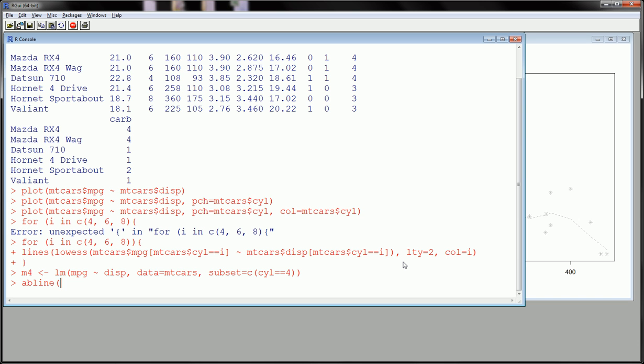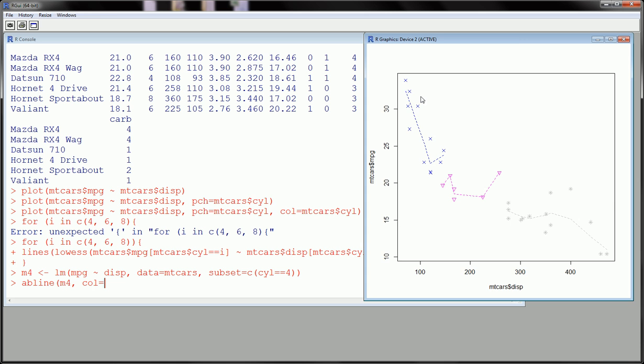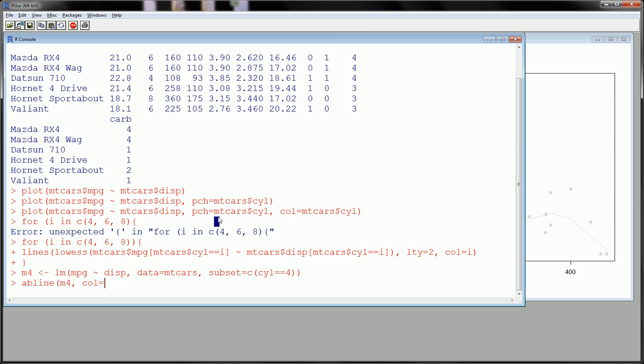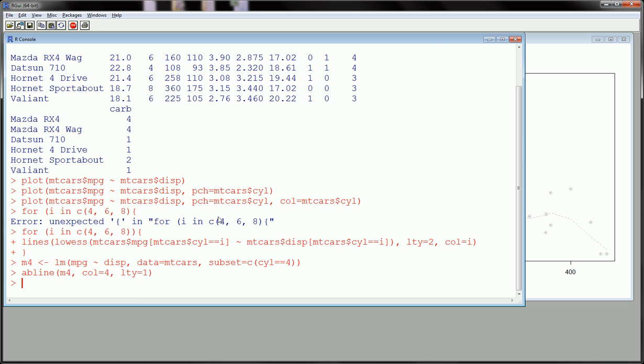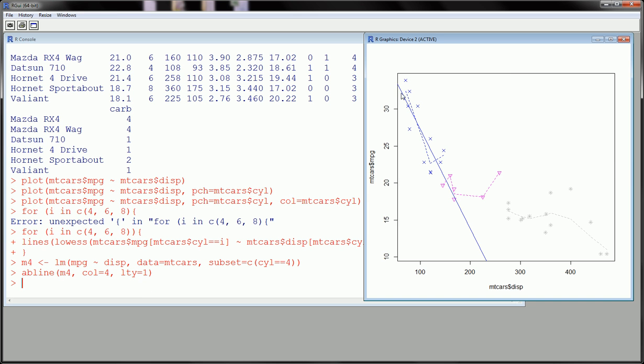Use abline to plot that. So plot M4, and also let's choose the color to be the same as the color for these guys. So that blue, and you can write blue or you can call it with the number 4, and LTY equal to 1. That should give us a solid line. Let's see. And there you go.